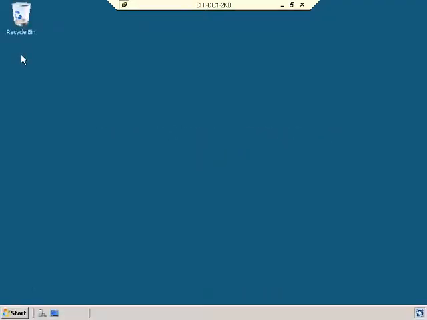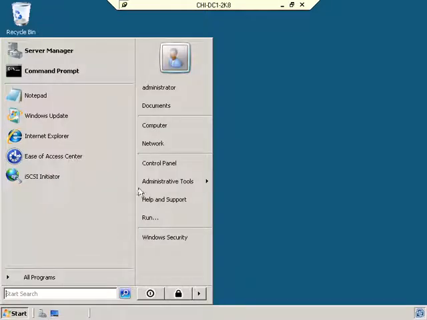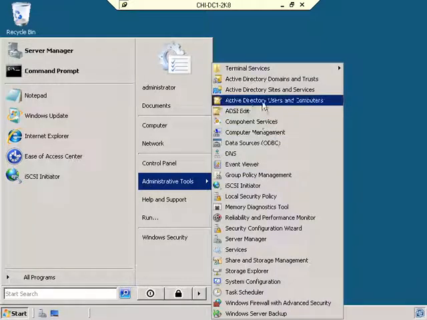And now that we're connected, we need to go into Active Directory. So I'm going to click Start, Administrative Tools, and select Active Directory Users and Computers.